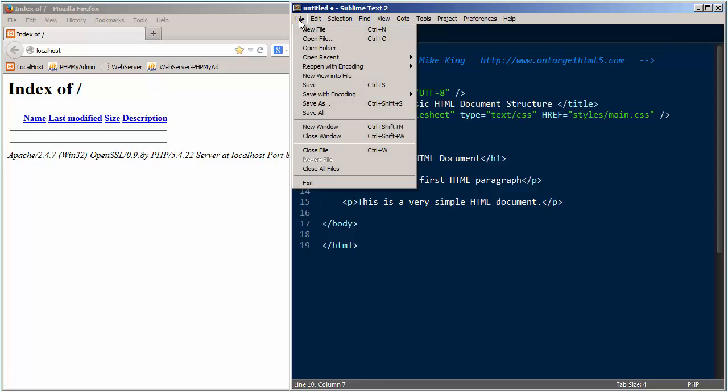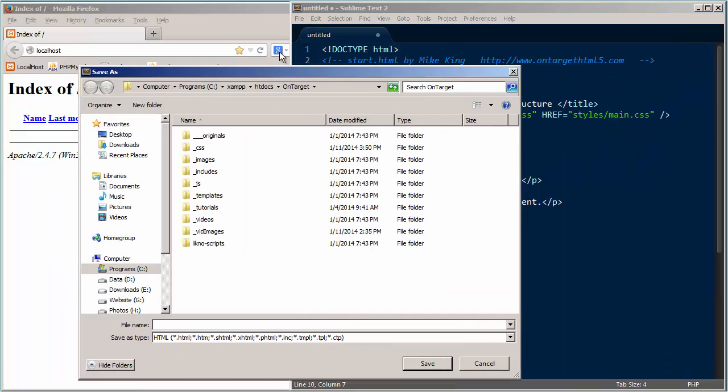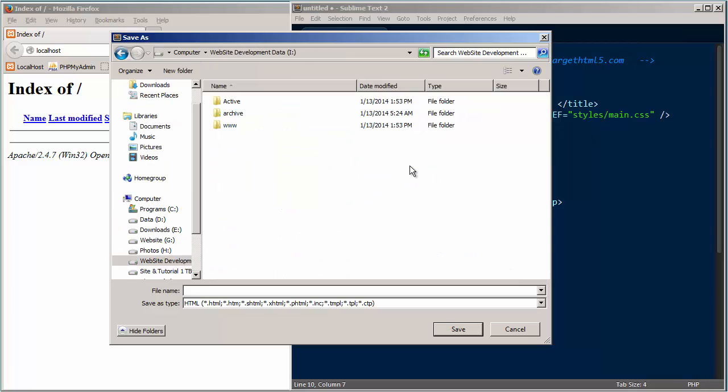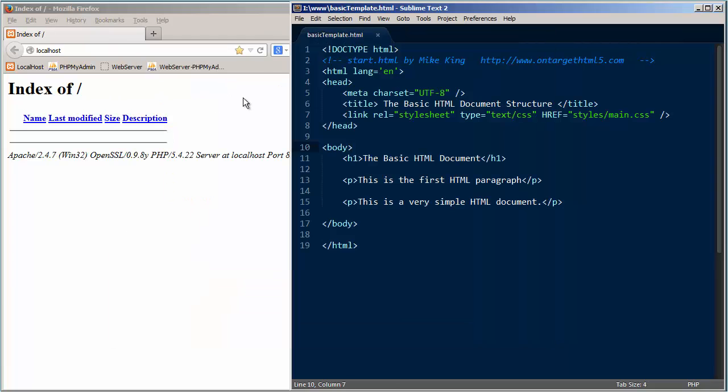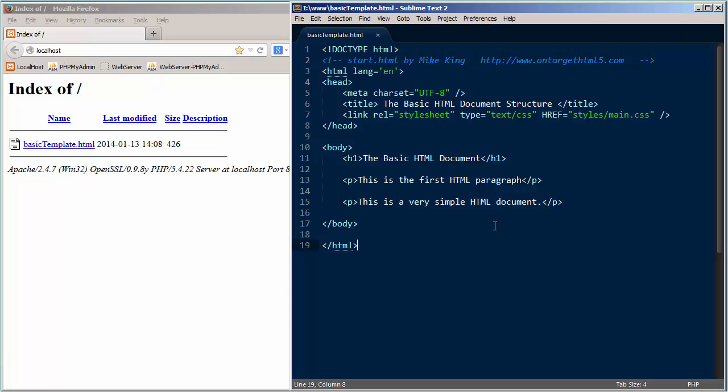Let me go ahead and save this into our website real quick. So I'm going to pull this up into my website, and my website has its own www directory. We're just going to call this our basic template.html. And if I refresh this, you should see our basic template come up now on our web server.